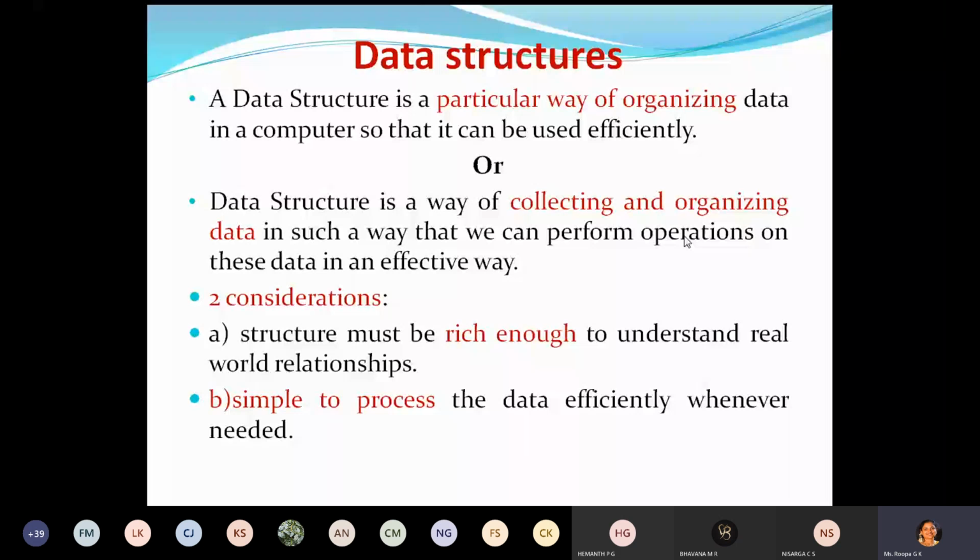Suppose a student has entered into your class with a branch change, etc. Then you can insert him to your class. Then delete. Suppose a student leaves the branch or the course, then delete the data, search the data, etc. are the different operations that can be performed on the data structure.